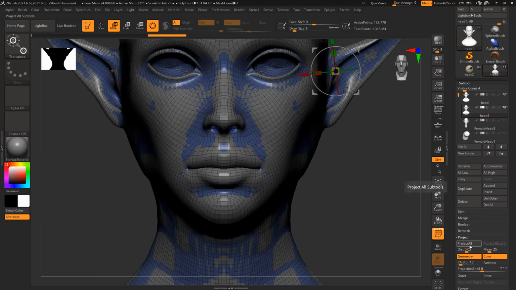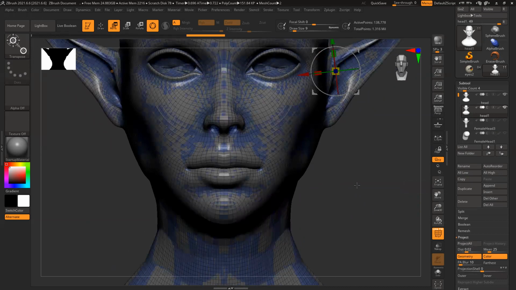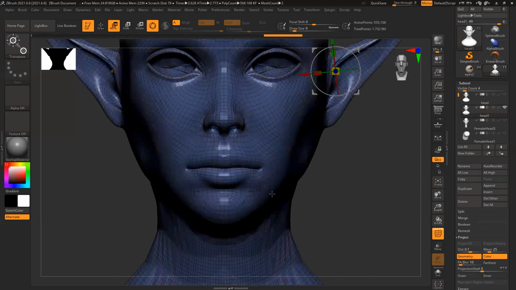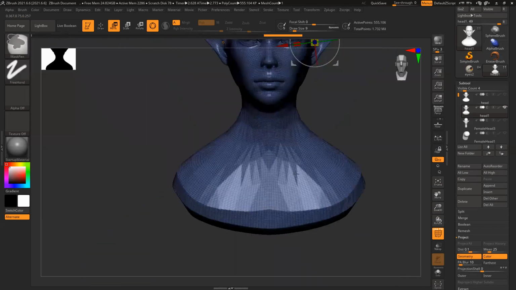Now, do you project the subdivided ZRemesh model or the original model? The ZRemesh model, because I need that uniform line flow. Then project it. You can follow this process multiple times, and a distance of 0.1 should work perfectly. It will match the shape as much as possible with your base.